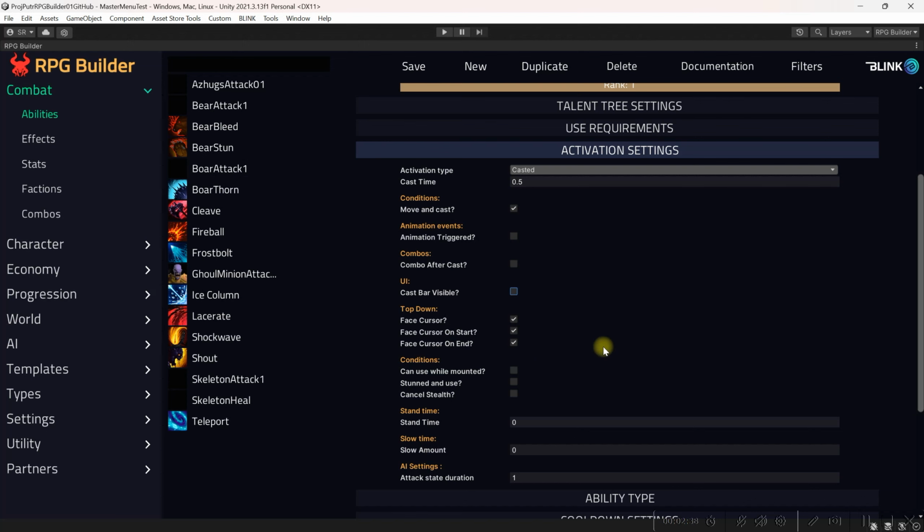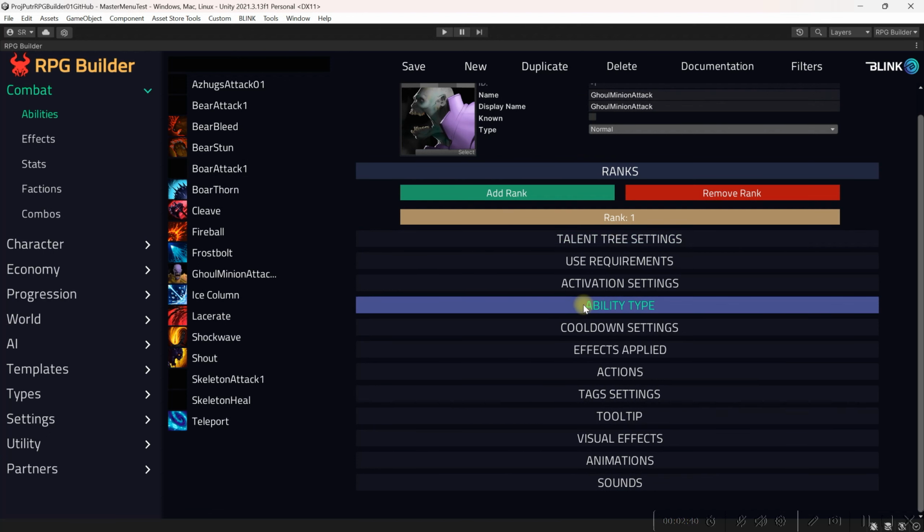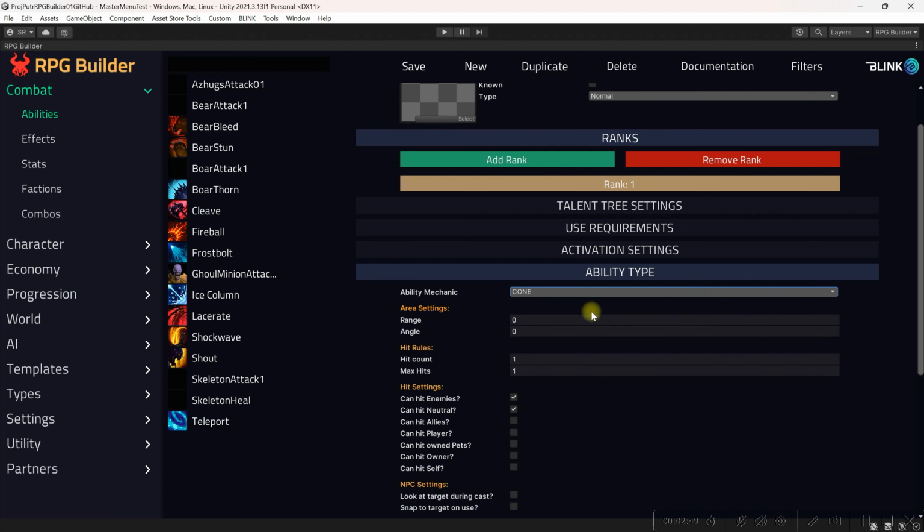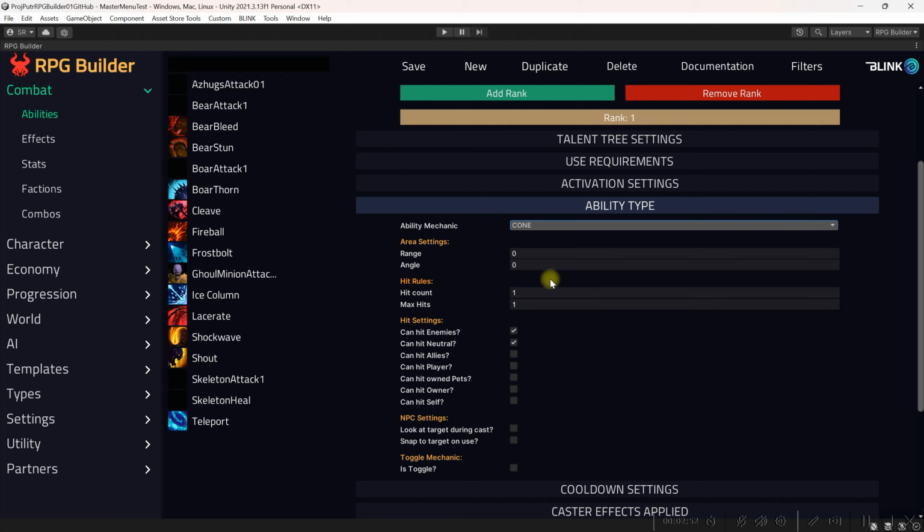Next, open the ability type setting. Change the ability mechanic to cone. Next, set the range of the cone to 5. This calculates the distance at which the cone hits the target. Now, set the angle value to 80. Then, change the max hits value to 5. It calculates the maximum amount of units that this ability can hit.